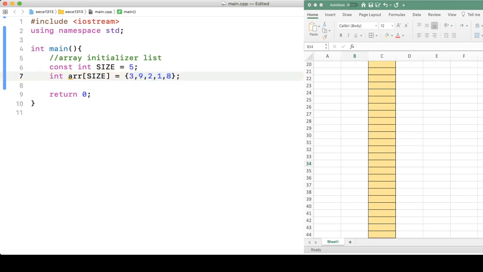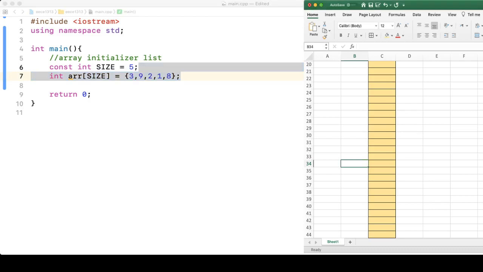And if you do this, what will happen in the memory is that it's going to have the declaration of an array with 5 consecutive memory locations, and in index 0, 1, 2, 3, 4, here you're going to have 3, 9, 2, 1, 8. So that is the initial value that will be put in every element of the array.